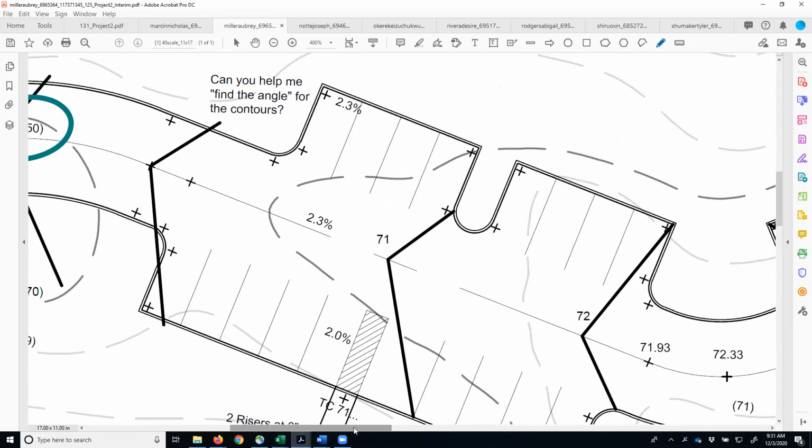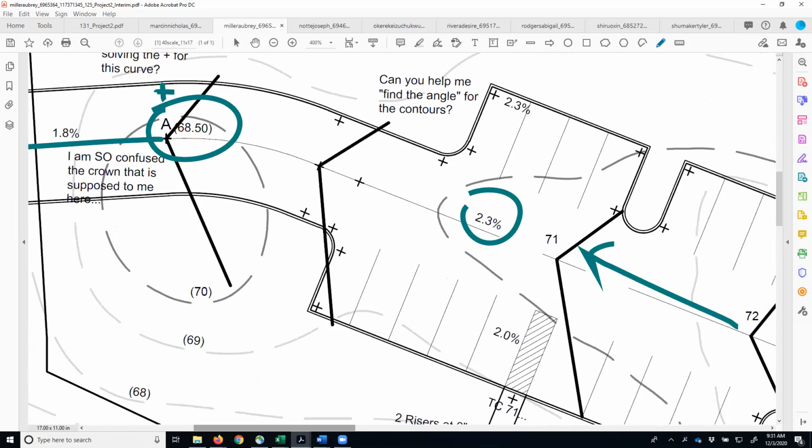So you'll need to check that slope again, because if that is calculated correctly, then this would not be where the contour crosses, as you can see, because that's a 68.5. You follow what I'm saying? Yeah, I don't think I calculated correctly.